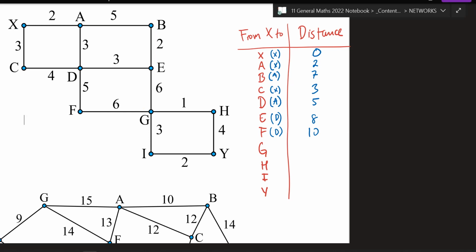All right, now we're up to G. What's the quickest way to get to G? Well, I've got two options, yeah? I can go from E. From E, I can see the distance is already 8, and I can add 6 to get to G. Or I can go from F. To get to F, the distance is already 10, and you have to add another 6 to get to G.